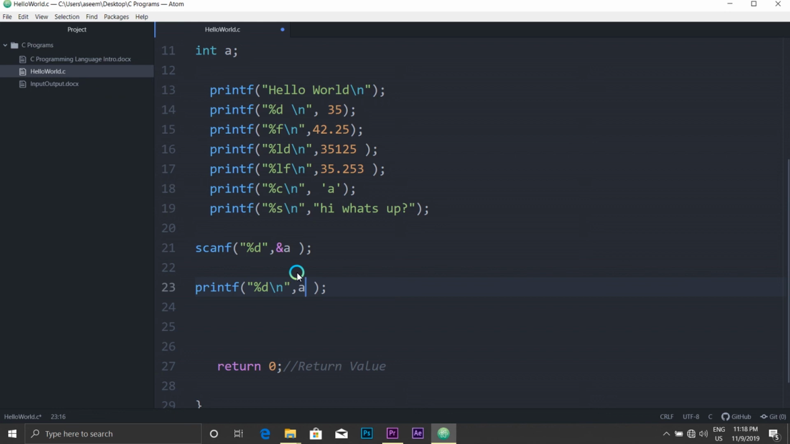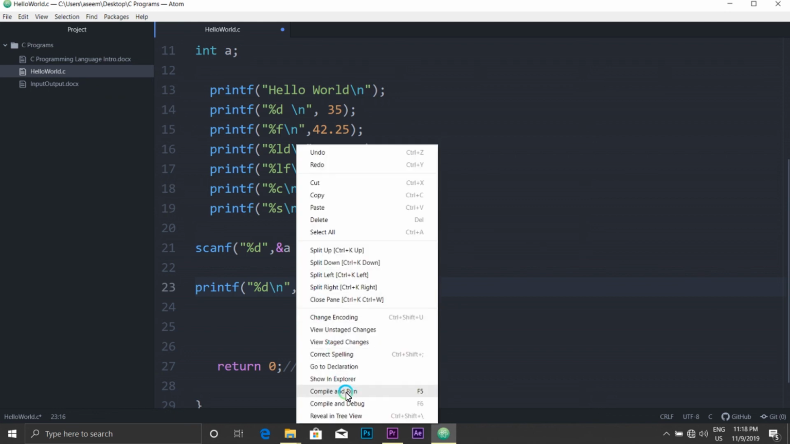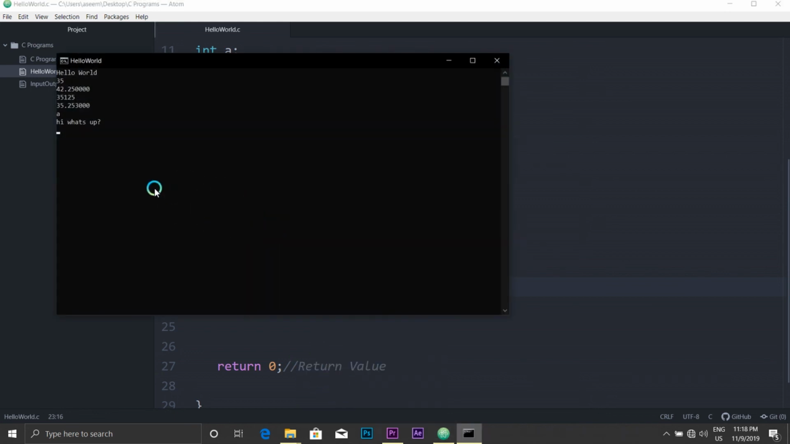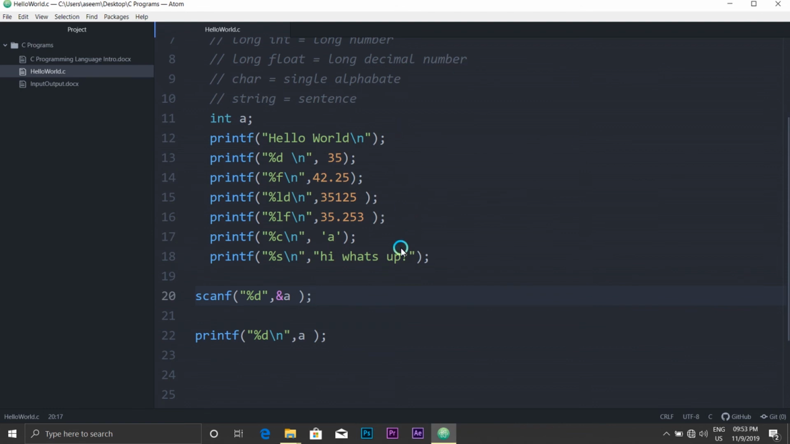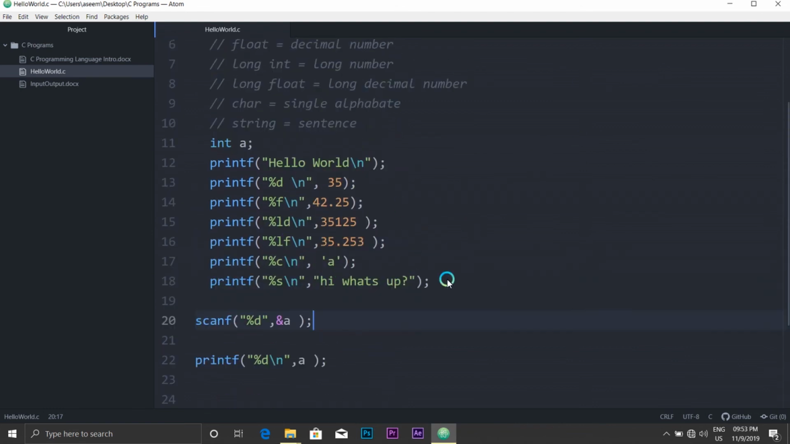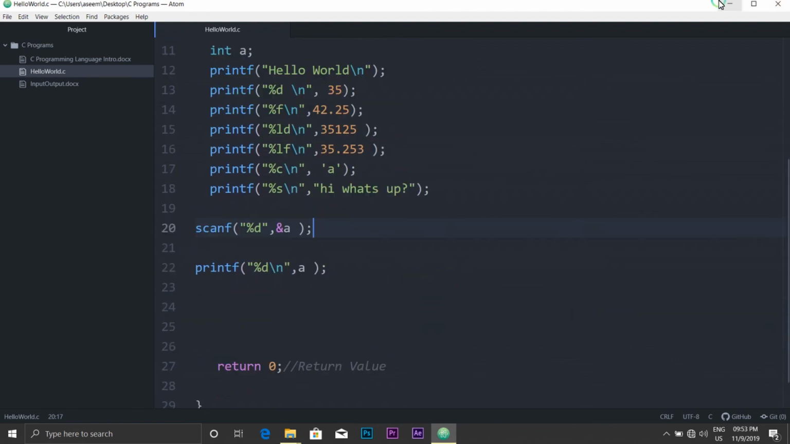If you want to see the data, you just have to do printf, %d and the variable we have created. See, so it has come. Not automatically, we had coded it. So be proud of it. You have learned today input and output statements in C programming language.